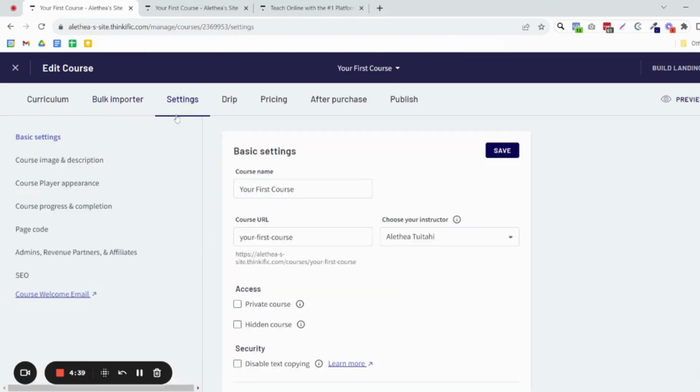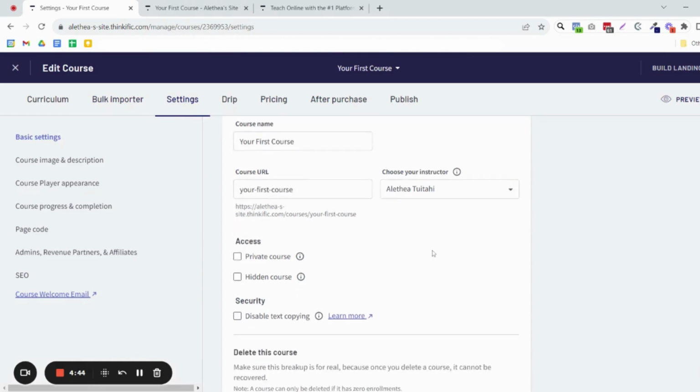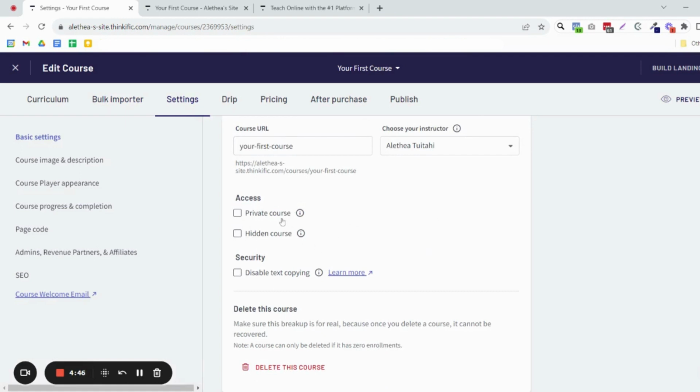Under the settings tab, this is where you can change your course name and the URL for your course. These are options for private and hidden courses. So private makes your landing page public on your site, but students need to request to enroll. So there's no buttons for anyone to enroll. And then a hidden course is one that is not available on your site, but you can get a direct link to the course and send that out for people to enroll.